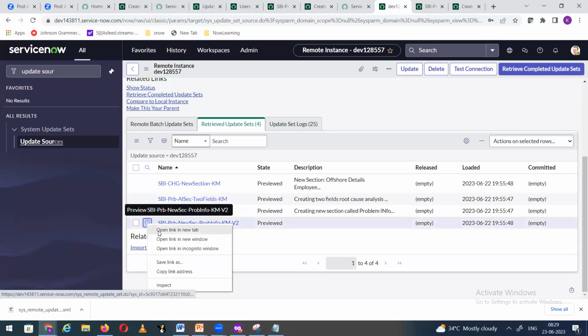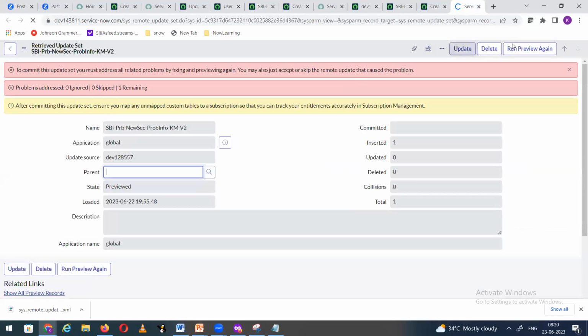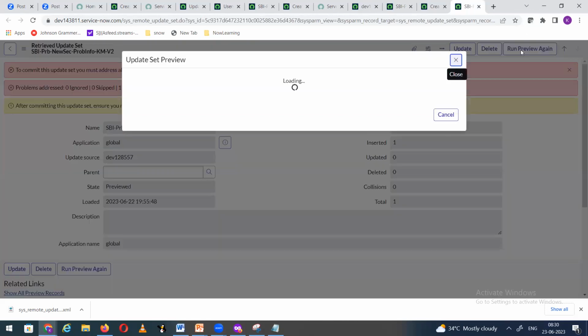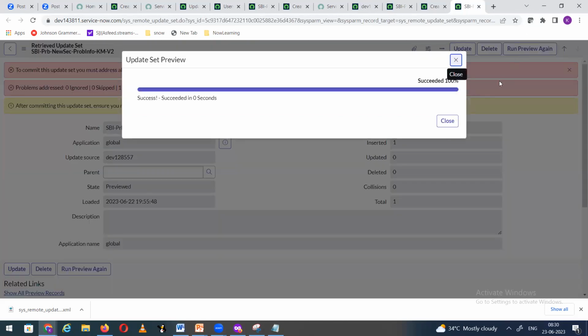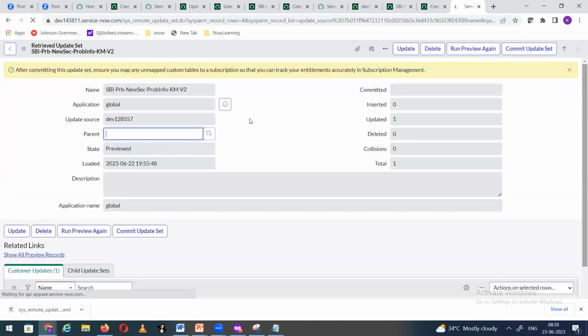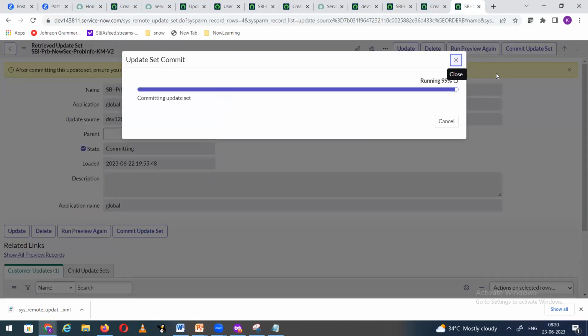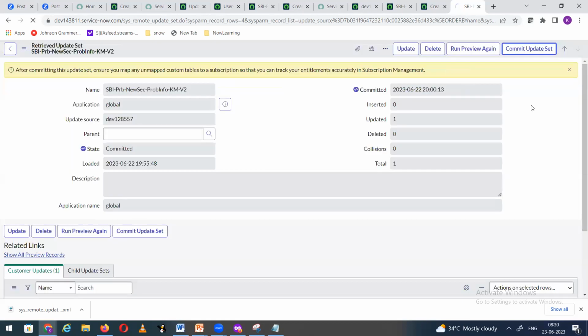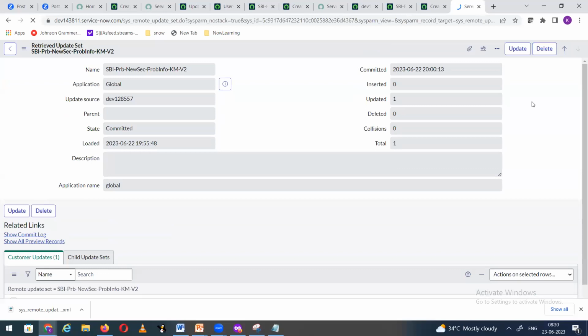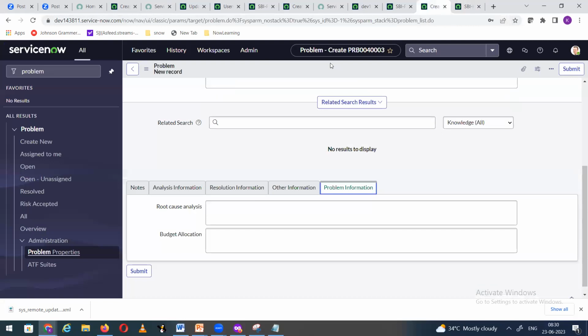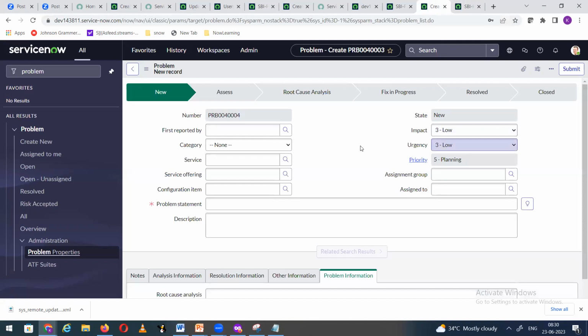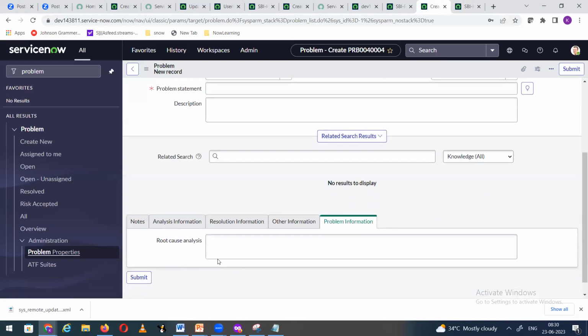So I will open the third one also. Run the preview again. Close it. Commit the update set. Close it. Go to the problem form again. Reload the form. See, that budget allocation is resolved.